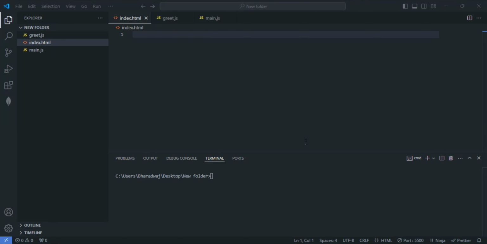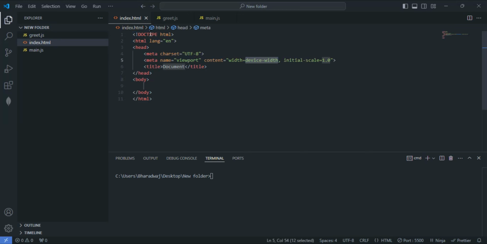So let's see this with a very simple example. Let's see how to lazy load with dynamic imports. I have created three files. One is an HTML file, which I have named index.html, and two JavaScript files. One is main.js, and the other is greet.js. So let's set up the HTML file very quickly.